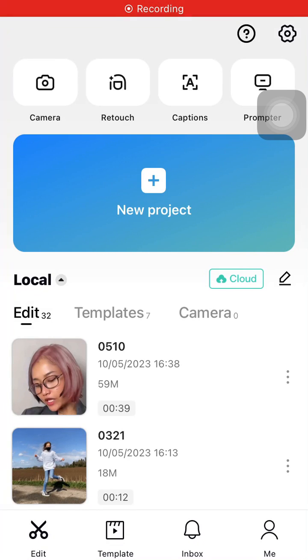Hello everyone, in this video I'm going to show you how you can easily change your hair color using CapCut with the body effect, the new body effect in CapCut.